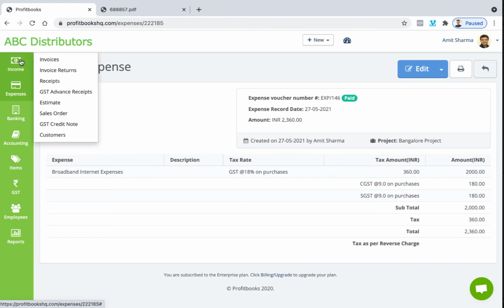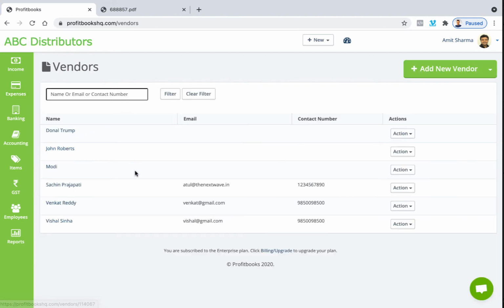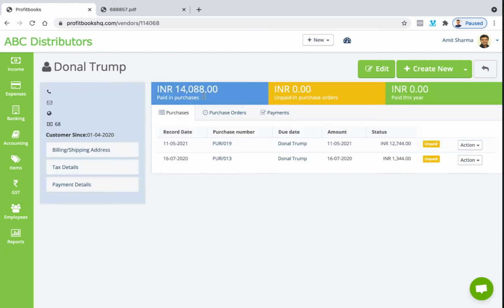Now, similar to what we have seen with customers, we have also got a screen for vendors. This screen shows you the list of all the vendors that are there in the system. You can open any vendor and see all the transactions for that vendor, like their purchases, their unpaid, and whatever payments you have made to them. Everything can be seen on one screen.